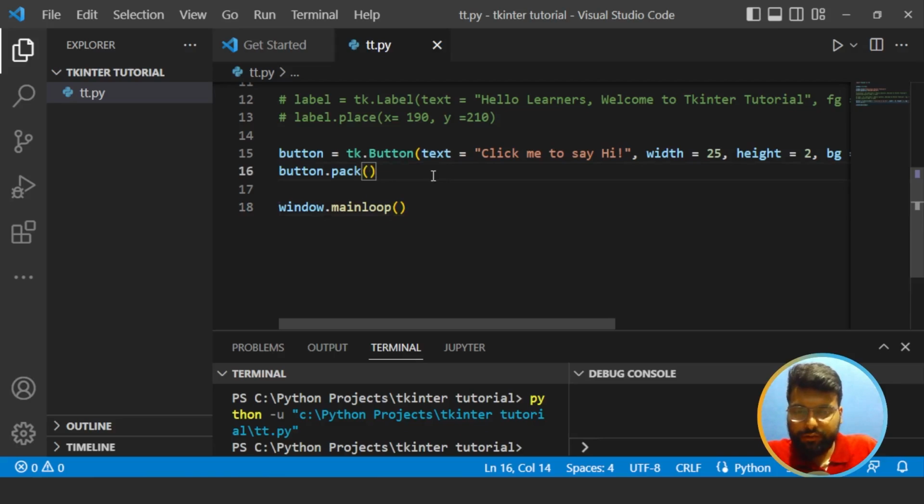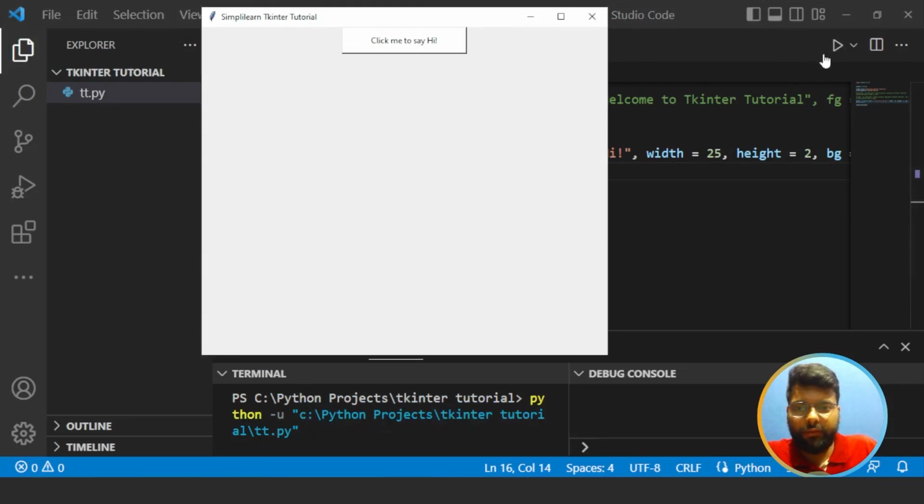So we'll save this file and click on the run button. You can see that the button is displayed on the Tkinter window. So it's clickable. That's what differentiates it from the label. Now we will add functionality so that we can have some text when we click on this.